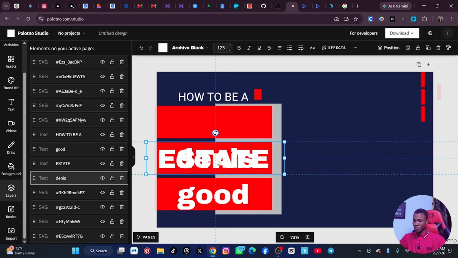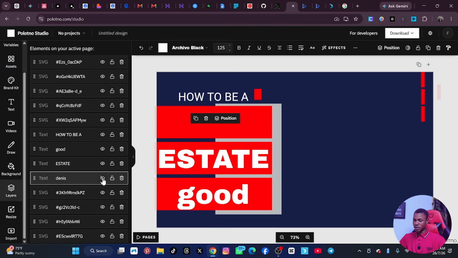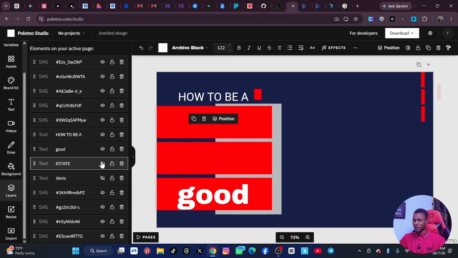This Dennis was supposed to replace here. That's why the layer is here. You can readjust anything from here. Let's say I click on this. Are you seeing that? Like I click on this. Are you seeing?